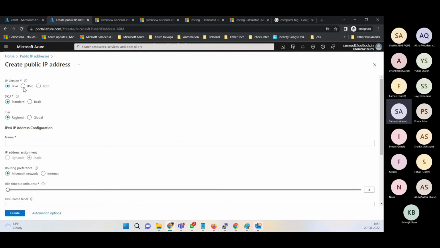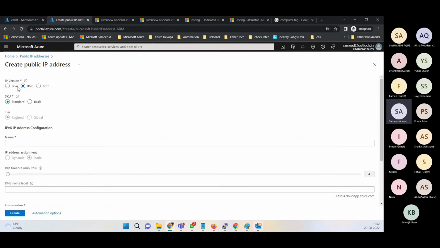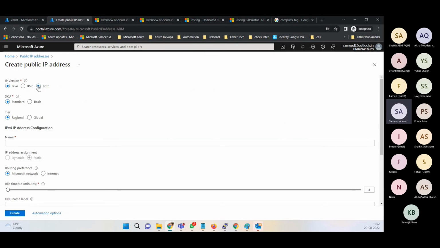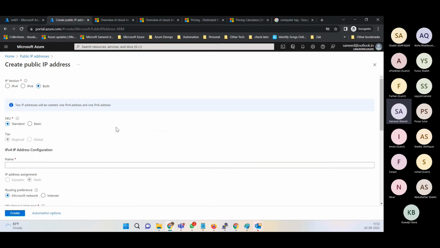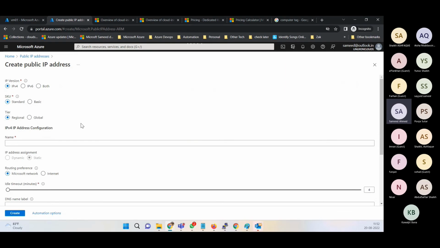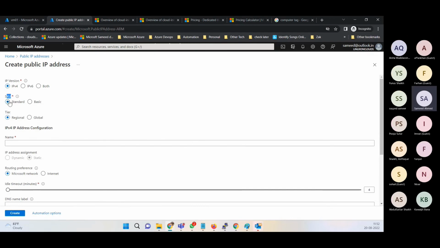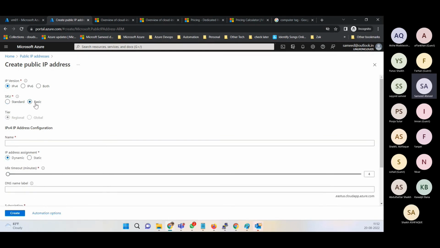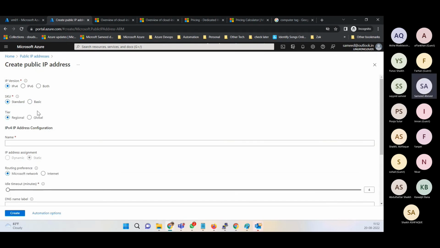I can choose either IPv6 or IPv4, or I can go for both. The cost will be different. If you go for both, two IPs will be created for you. For now, I'll just go for IPv4, which you generally take. Here are two SKU options, stock keeping units, which is nothing but sizing and pricing. I'll go for Basic, which has very low cost. Standard has more SLA but a little extra cost. So I'll go for Basic first.